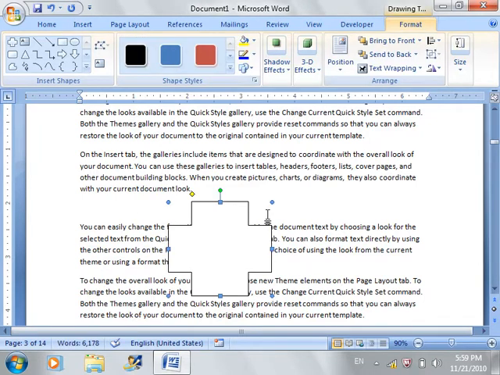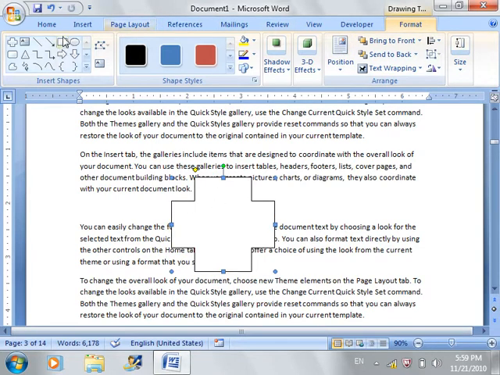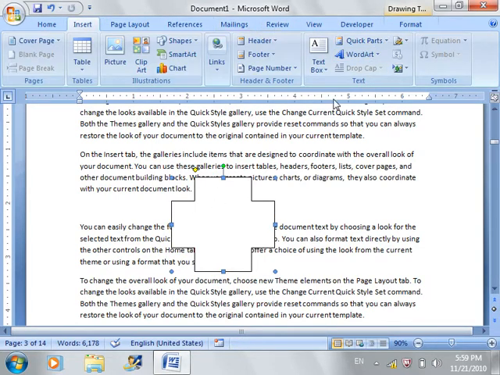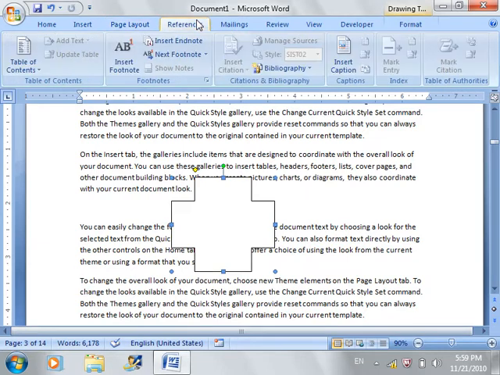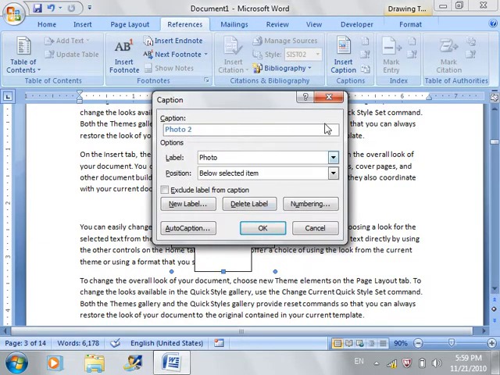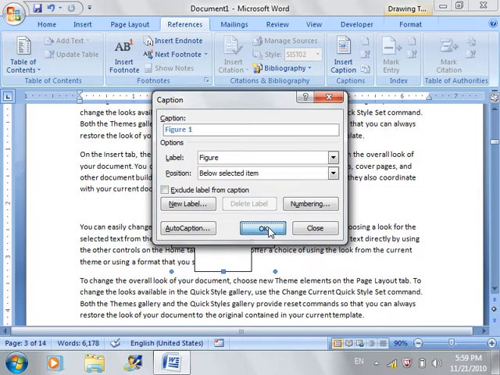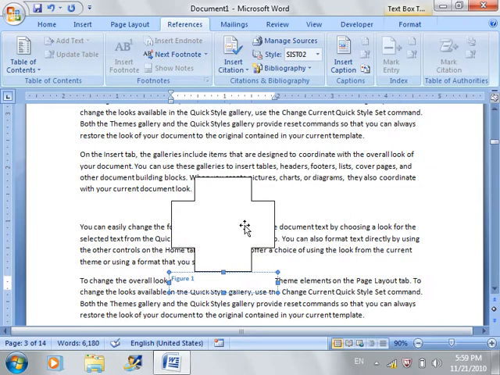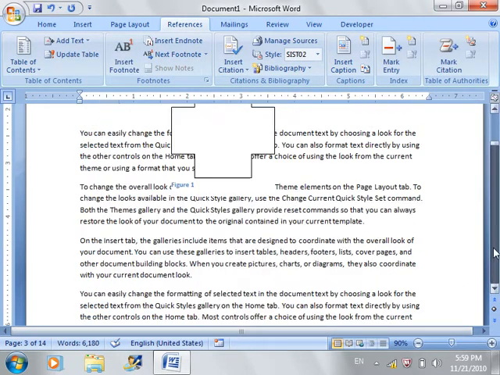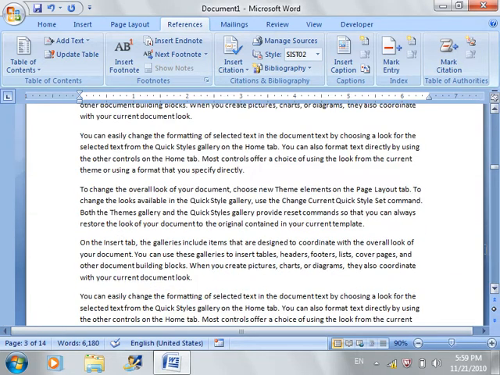And I'm going to give a name to that. Insert caption for that, not photo. I'm going to give a name to that, what? New label, Figure. Click on OK right now. So for that, Figure 1 has been allotted. Some other figures, some more here.